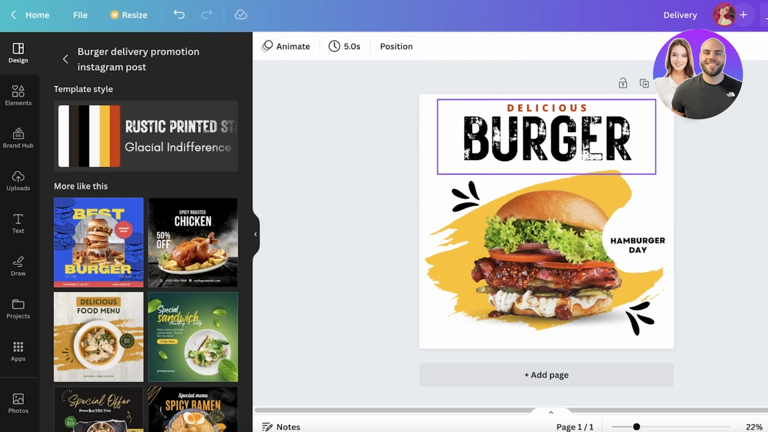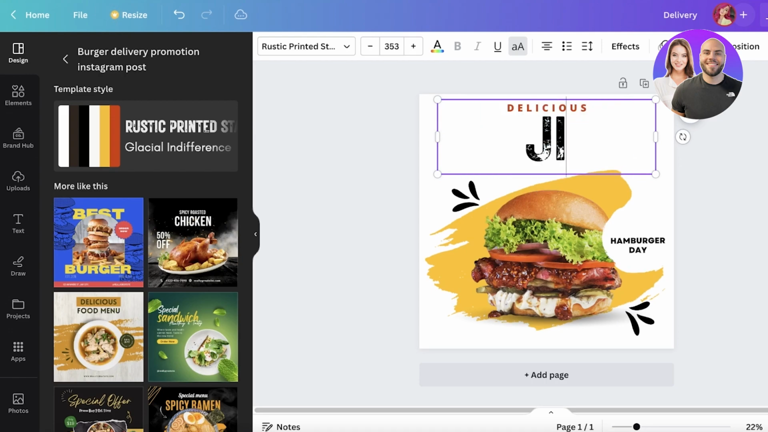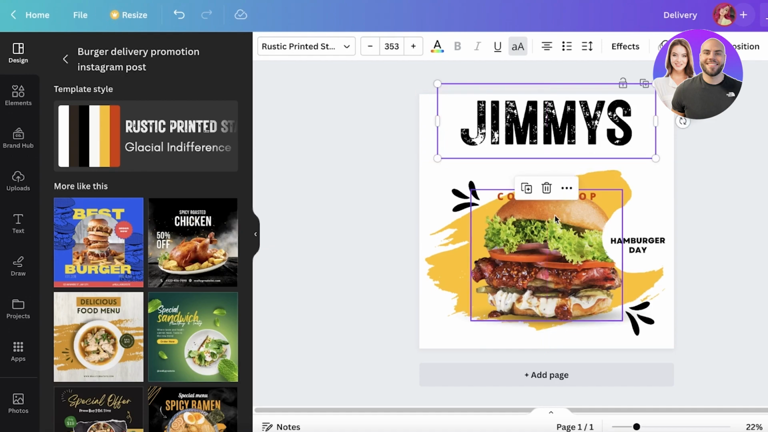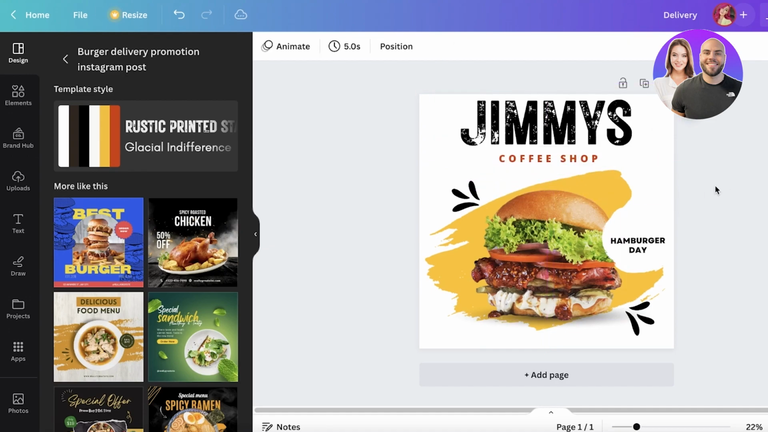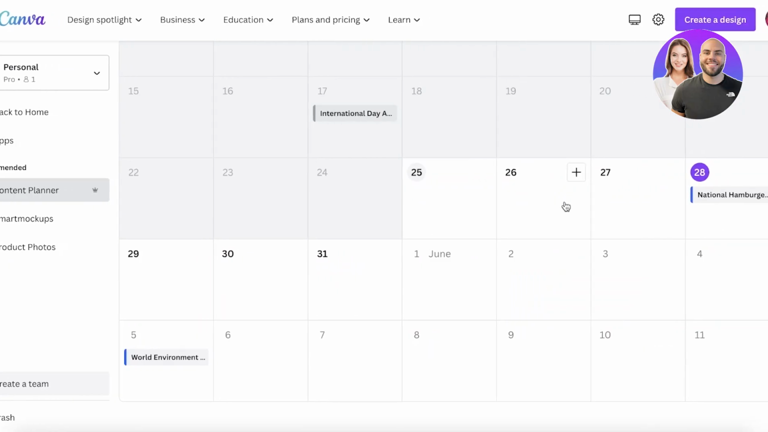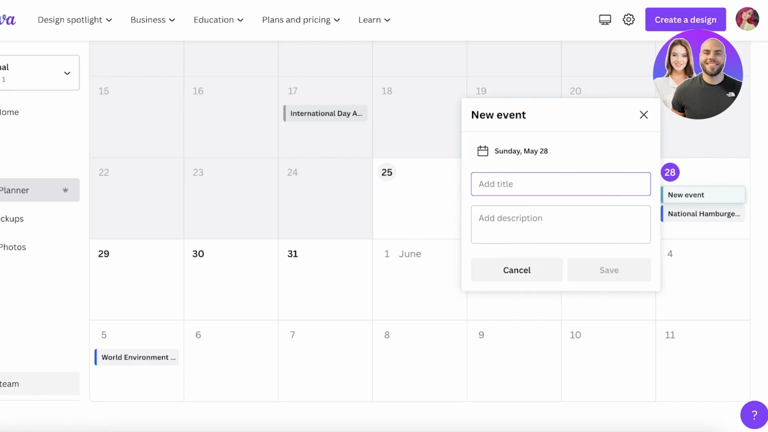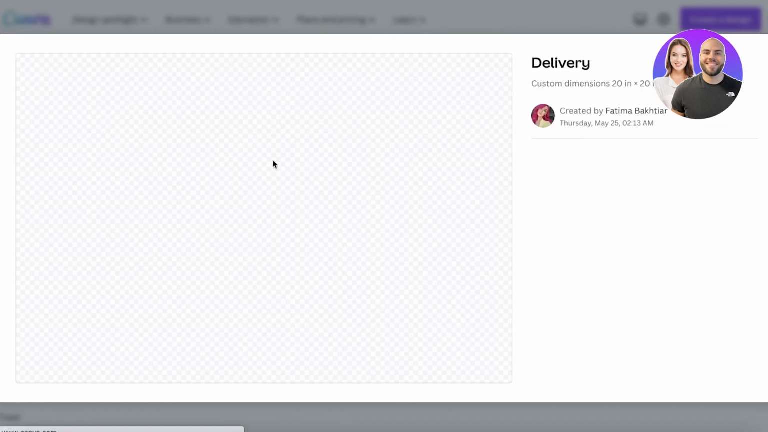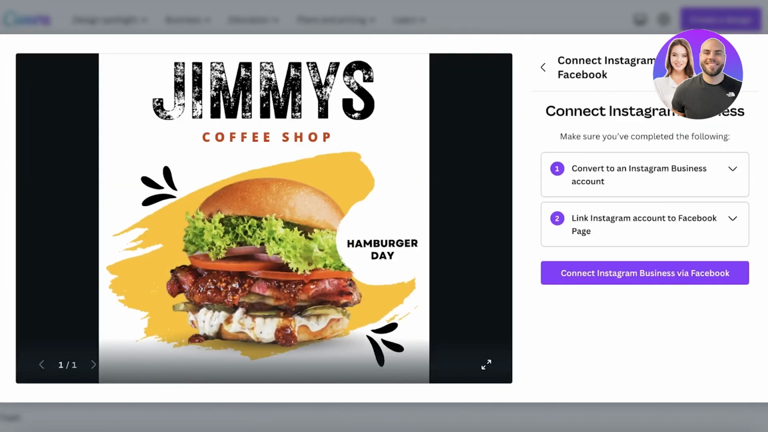Once I have added my text on the top, I can add my own brand name. So Jimmy's coffee shop, and I'm gonna put Jimmy's on the top, and then on the bottom I have this, and I can add my promo info as well. But once I've completed my design, I don't have to really even save it. I can then go into my content planner, just click on over here and click on my post. I will be able to see it in my recent designs. You guys can see it's currently being generated, so I'm just going to link this.